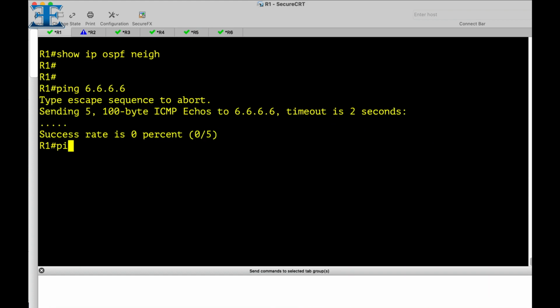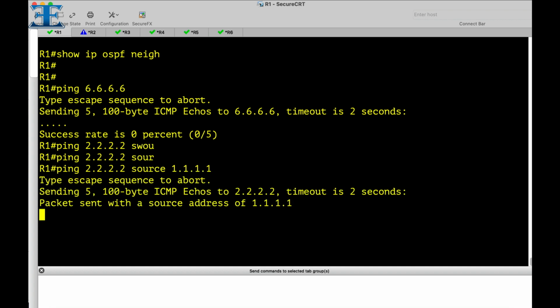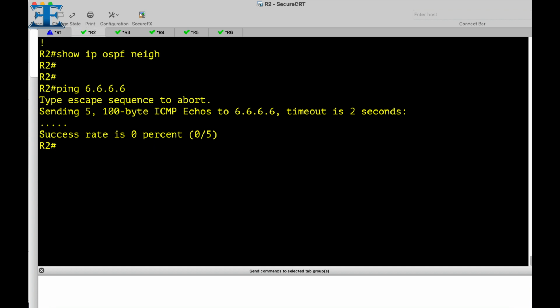And finally, endpoints cannot ping each other, and there is no reachability between them. Also, they cannot ping map server and map resolver.